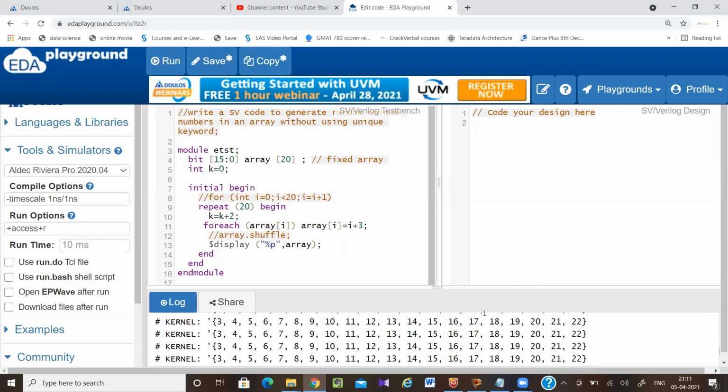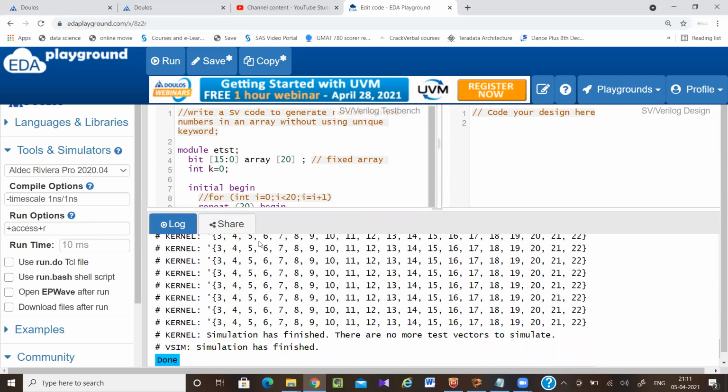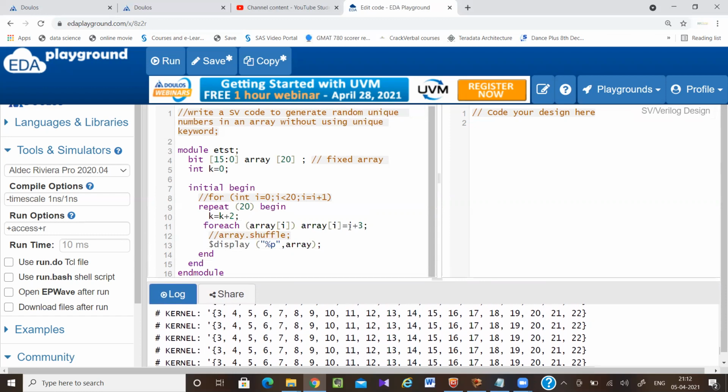For the first array, the k value will be 2. For the second array, the k value will be 4. For the third array, the k value will be 5. So these it is going to generate. Here I am writing k into i. You can write k plus i also. It's up to you.